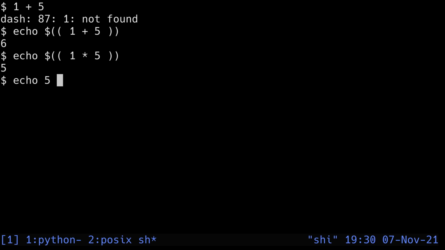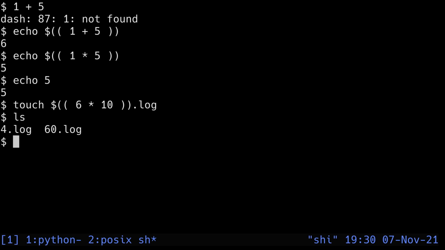over here. To give you an idea, let us say you want to run a command like touch, and you are doing some evaluation here, 5 times 10 dot log. Now if I ls, you can see that you have a file called 60.log, right? So what's happening here is, first this arithmetic is going to be evaluated, then it's going to be substituted in that position, and then the command is going to run.